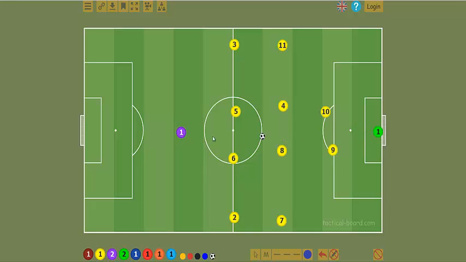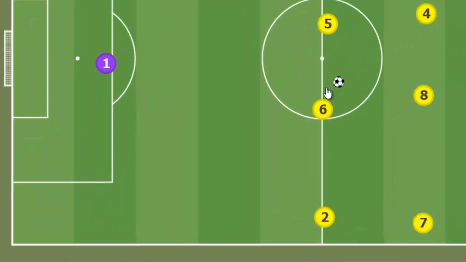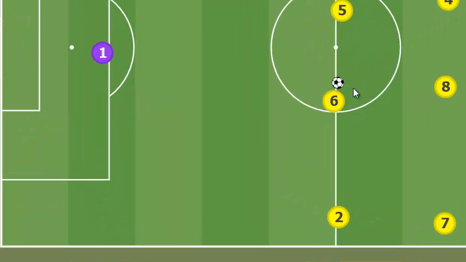Another reason it might be good to be positive is, let's say our number 6 has the ball here, but then comes under pressure from an opposition striker. Because we've created a lovely, lovely position here, we can receive the ball and again continue to play. So again, it's all about staying connected and being in a good position to support your team. Be really, really positive.